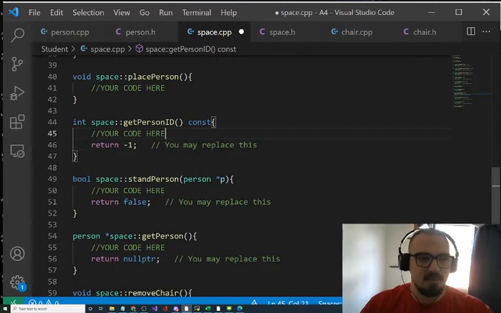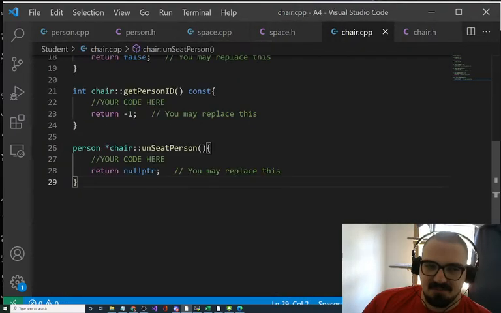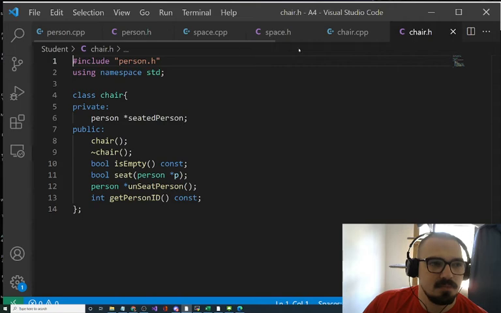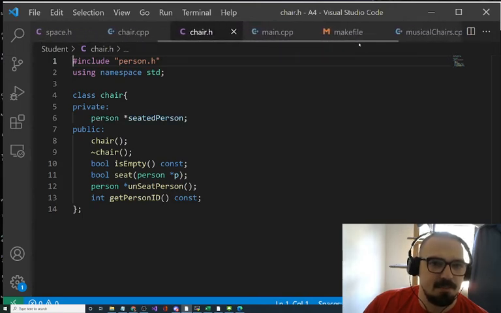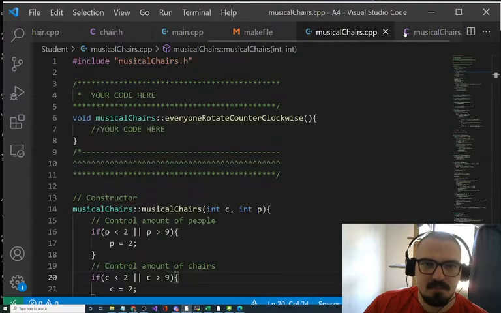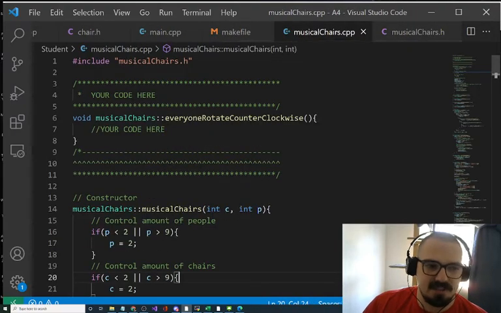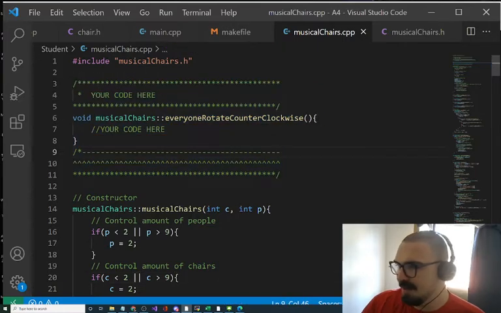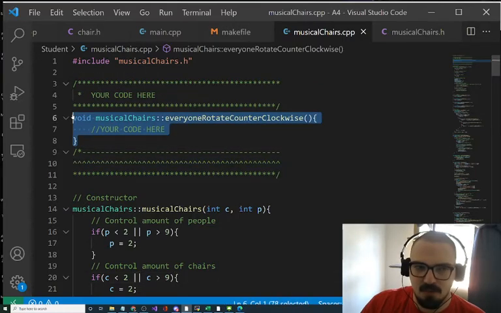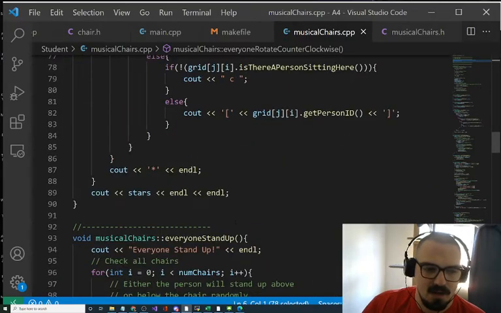All right. Similarly, chair.cpp, you have to do that stuff. The .h is given to you. And then here's the big one, main, which I showed you. Makefiles here. Now, musical chairs. I did almost all of it for you except for this bit. You've got to do the everyone rotate counterclockwise function, but everything else is given to you.